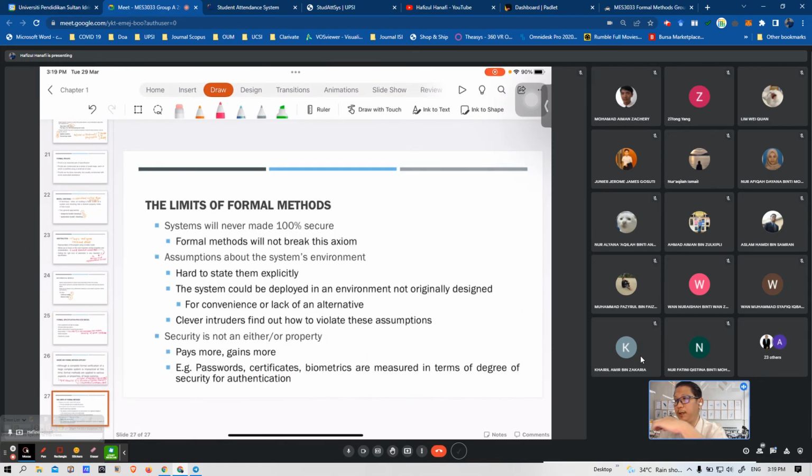Okay, this one is the limits of formal methods. They also have benefits. A benefit is that formal methods can be applied at various levels of resource investment. They can also be integrated within existing project or process models. Formal methods can also improve quality assurance. This one is the limit. And then for the benefit, okay.